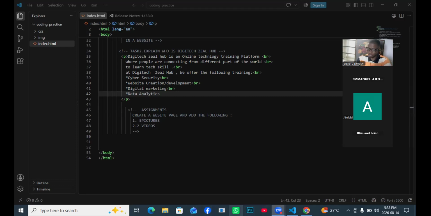Tonight, or this evening, we are moving to the next level. We are still on HTML tag mastering.